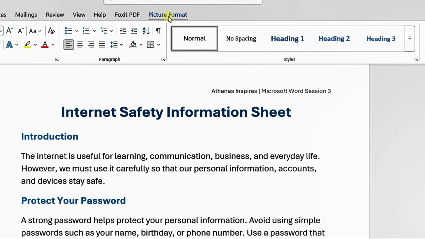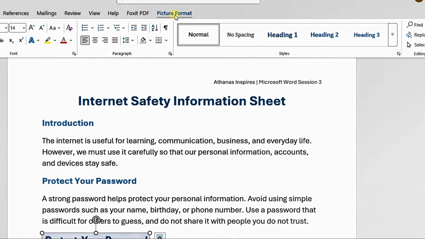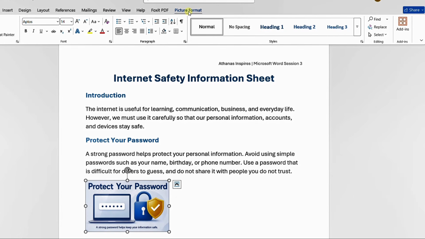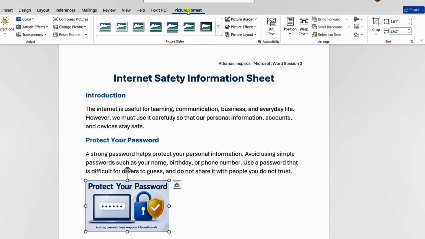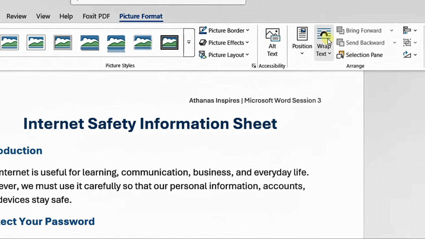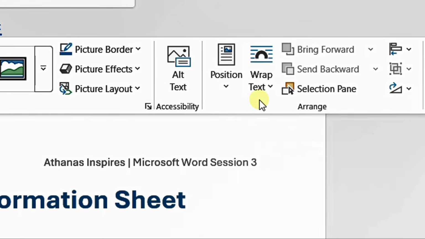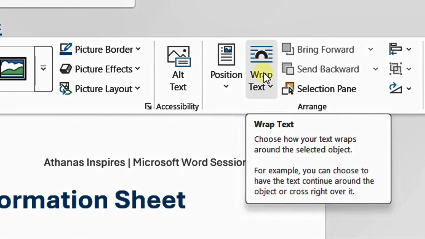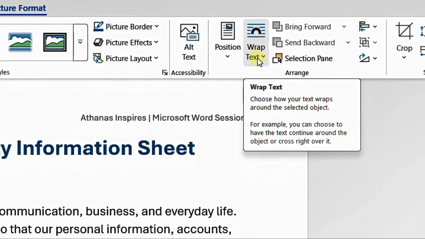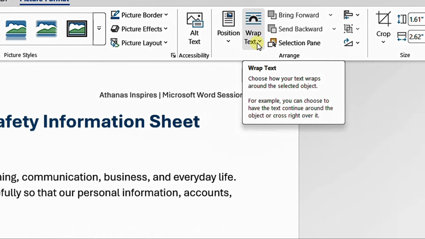Now this is very important. When you click a picture, Word gives you picture tools. So I click on Picture Format. Now I look for wrap text. This one here. Now this is where we control how the picture and the text work together. Now let's look at the options one by one. Now let me click on it.